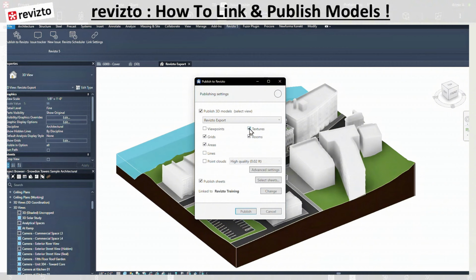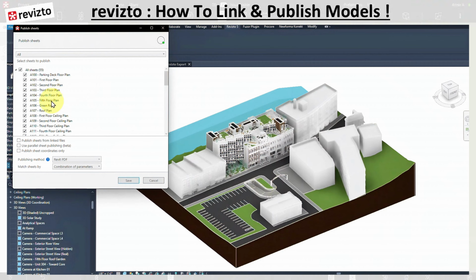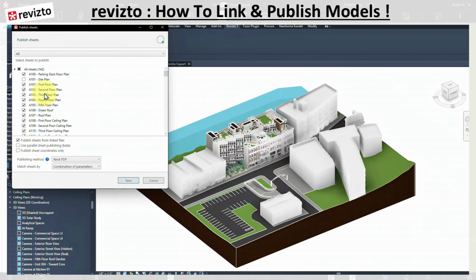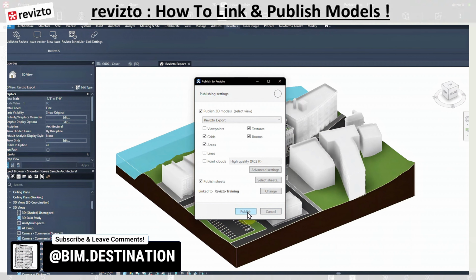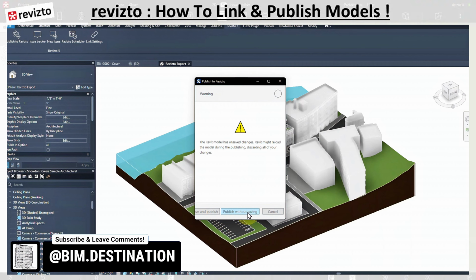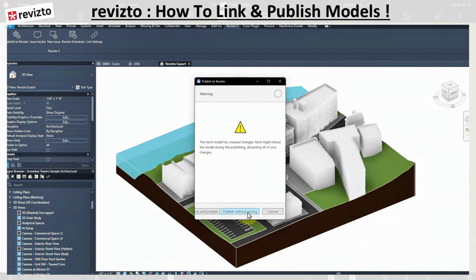Texture lines. No, I don't want this. I want textures. So right now I have Revizto training, all the sheets, publish with link files. Okay, those are all good, and I'm going to hit publish. Okay, it's fine. Let's just publish. So it's going to take a few minutes or seconds based on how big your project is. It's going to export everything and automatically open up Revizto for you to see your model in.